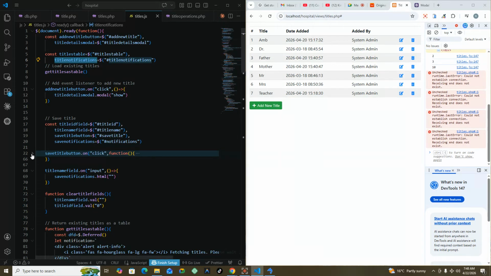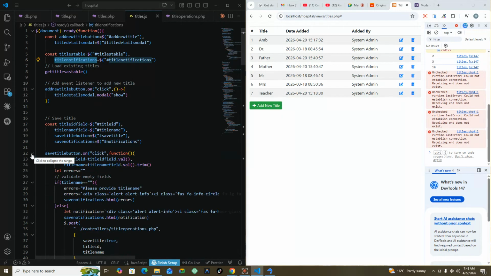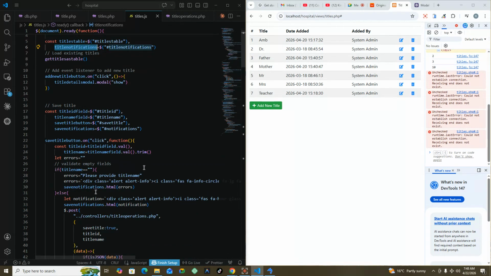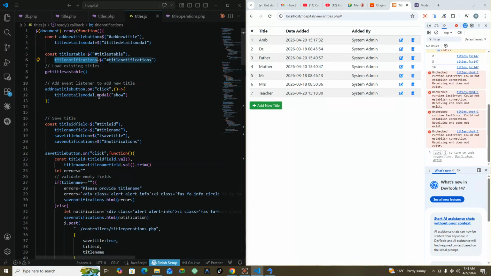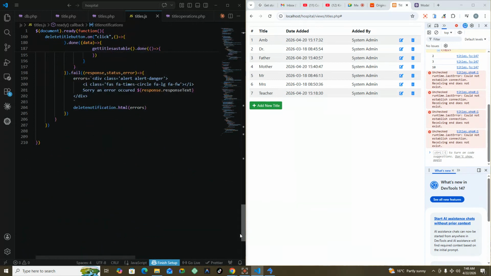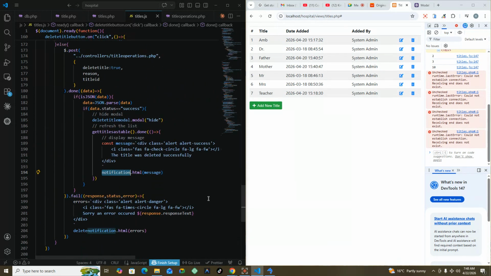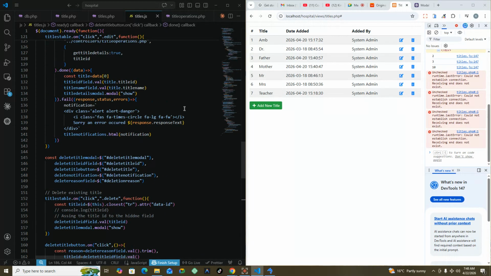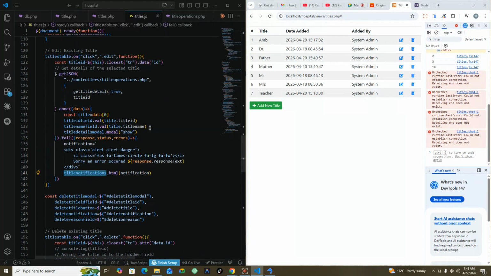So when you want to save, this is save notification. The other one is title notification. Yeah, so it's not notification, but it's title notification. So I just copy that and replace this notification with title notification, like that. Actually, where we are pressing it, you can see title notification is there. No, that one is not, that's not it.